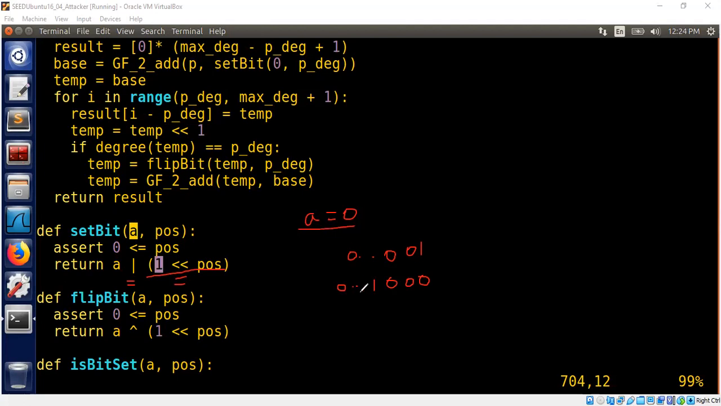So A itself is 0, right? A has 0 everywhere. But if you now do the bitwise OR, the 1 will be turned on and the rest will all be zeros. So you have essentially turned a particular position of A to be 1. That's the purpose of the set bit routine. The set bit routine takes a number and a position to be turned on, and it uses this little trick with the left shift operator combined with the bitwise OR to turn on a particular position. That's how you can create a polynomial.